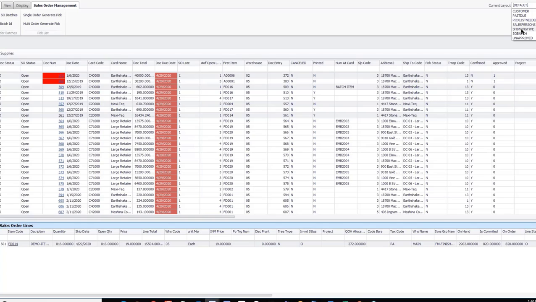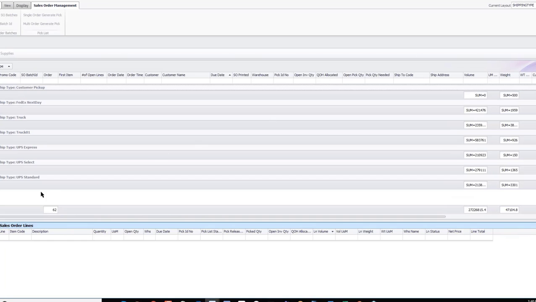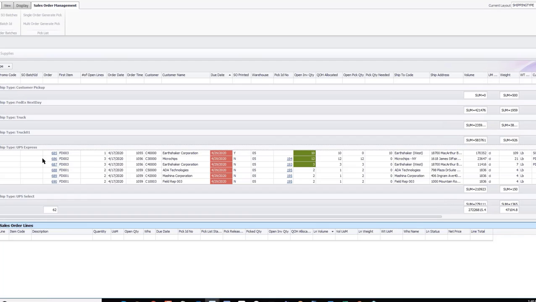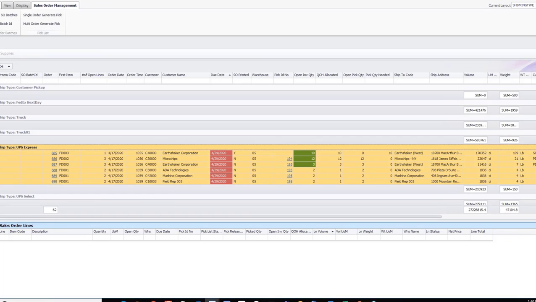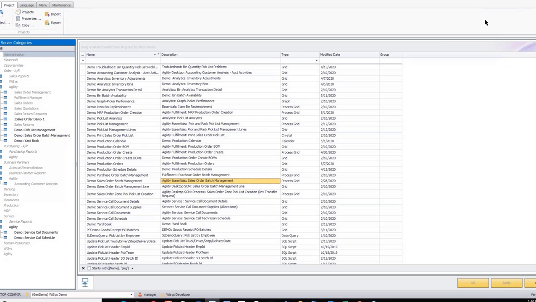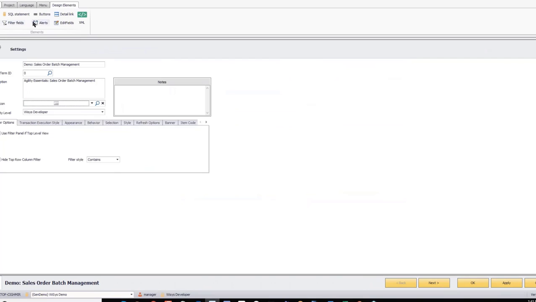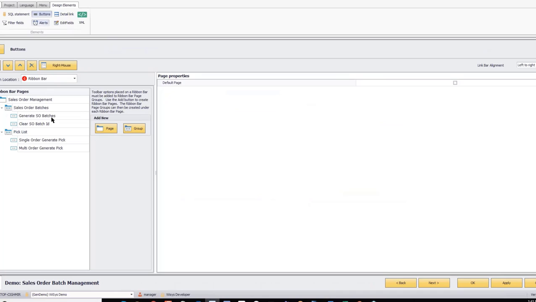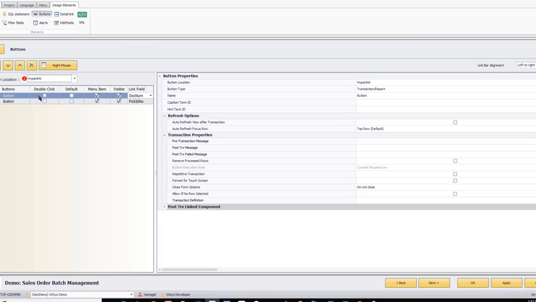So if I were to go into here and I have all these layouts, if I'm going to say take a look at all my UPS orders for the day, I could highlight that and go ahead and automatically create pick lists. So now this gets a little bit more complicated, but you wouldn't be creating process grids unless you have a good idea. So now, remember I showed you earlier the hyperlink, right? Document number, pick list ID, the link to it.